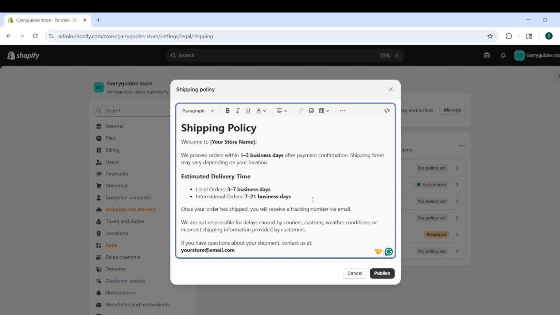Take a moment to read through the text carefully before saving. Make sure everything is accurate, easy to understand, and consistent with the shipping setup in your store. Clear wording here can improve trust and help customers feel more confident when buying from you. Once everything looks good, click Save.